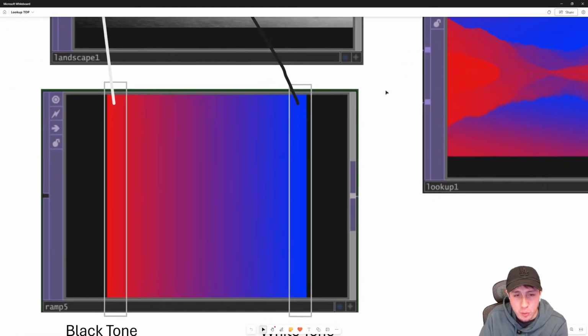So everything in between, all the colors that are in the mid-range from left to right, these are essentially working on a grayscale.